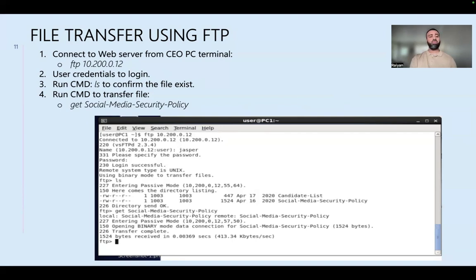ftp 10.200.0.12, and then it will ask you to enter the credentials. You will enter the credentials, the username and password, and then you're going to run the command ls to list the directory to confirm the file does exist. Once you run ls, it will display two files, candidate list and social media security policy. That's the one we are looking for, the social media security policy.